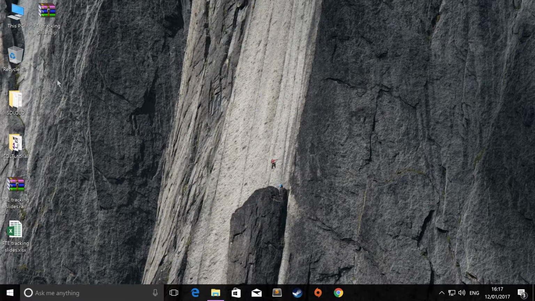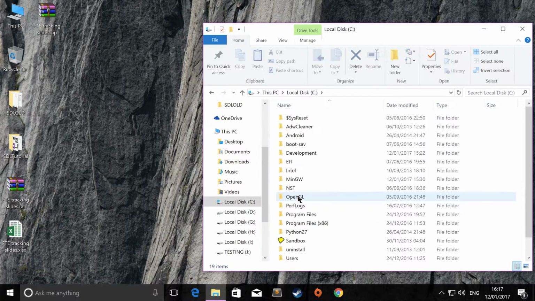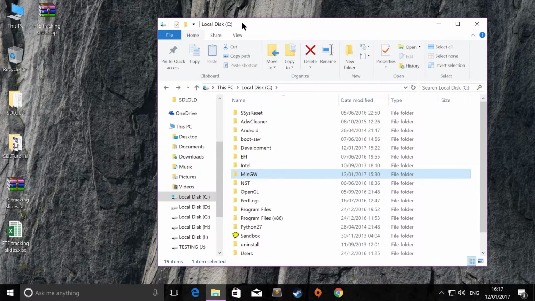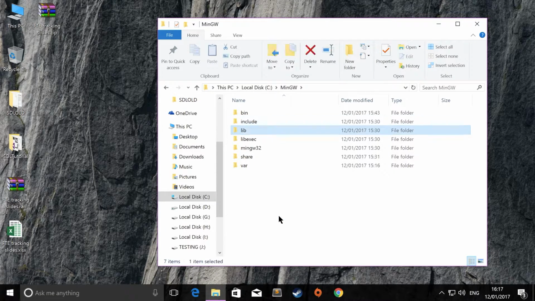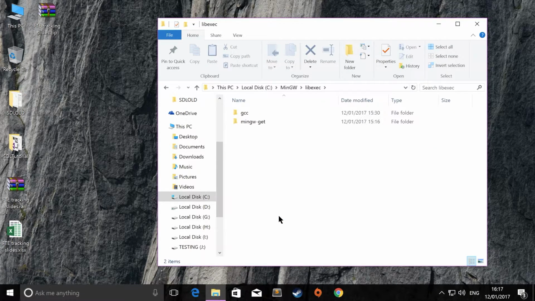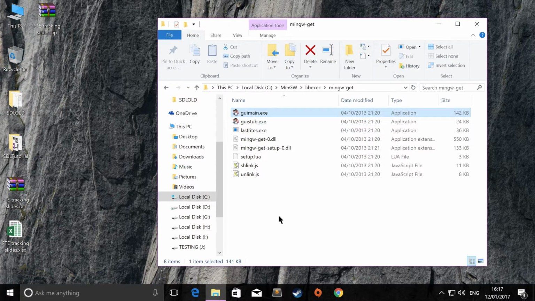And what you also want to do, chances are you've left the directory in its default location, C:\MinGW, like so. If you haven't, you'll have to change the process of this video slightly, but it'll be very self-explanatory where you need to change it. Instead of C:\MinGW, it'll be something else, like maybe in Program Files, for example. But what you want to do is go to MinGW, go to libexec, go to mingw-get, go to the GUI main.